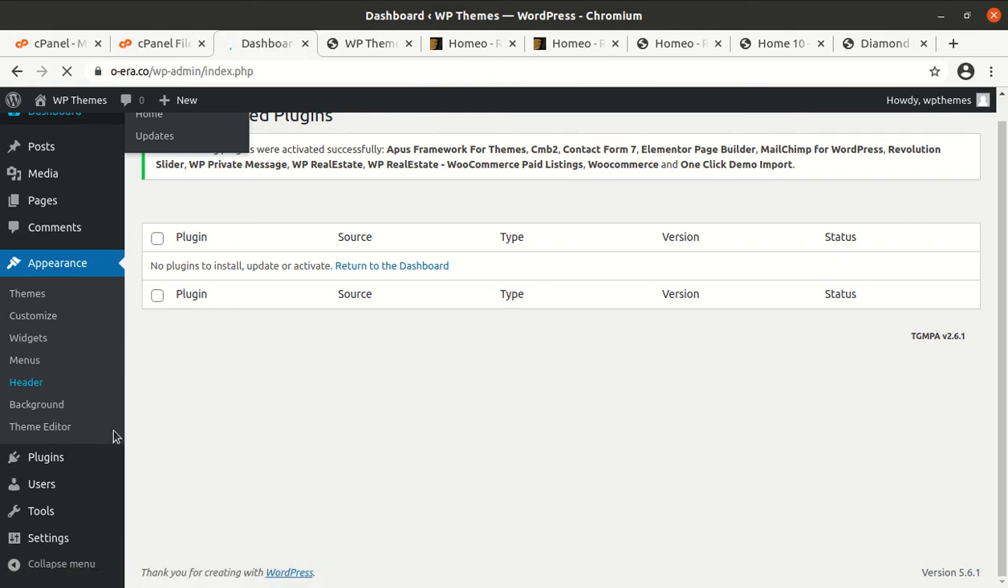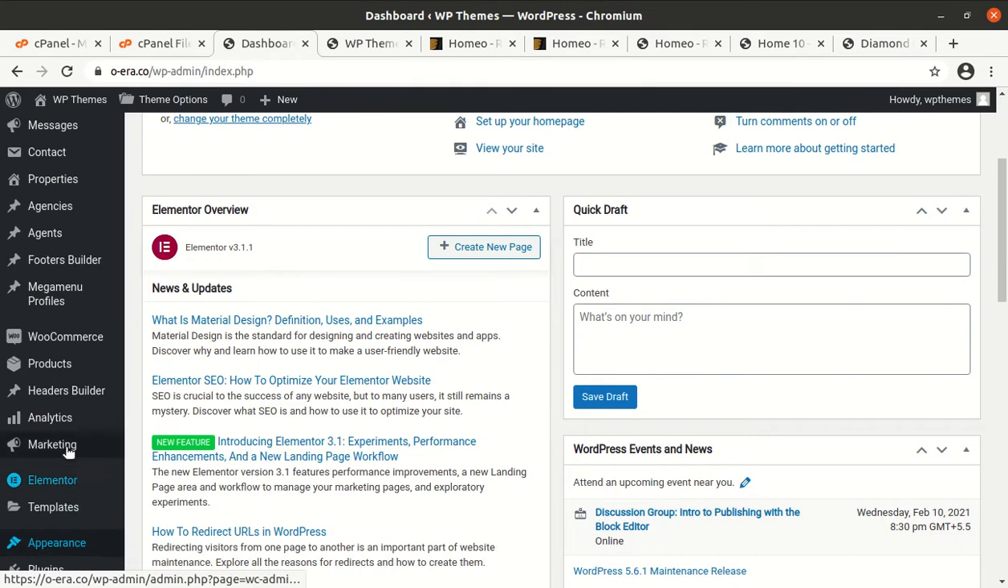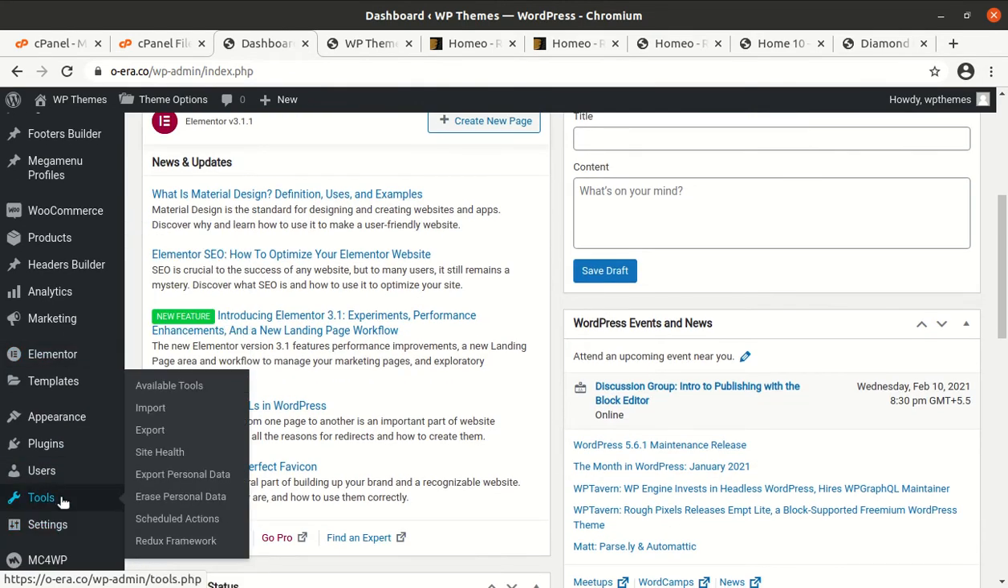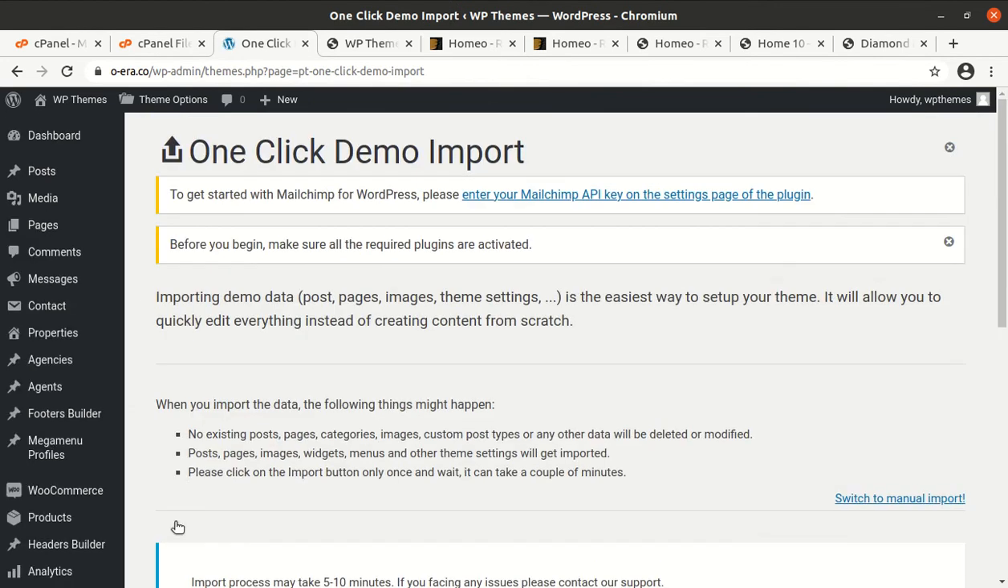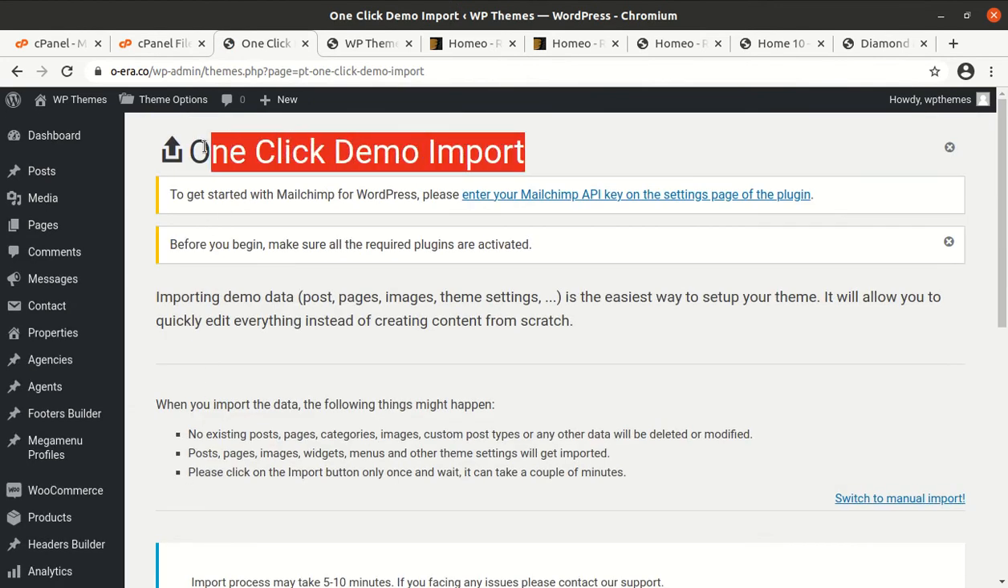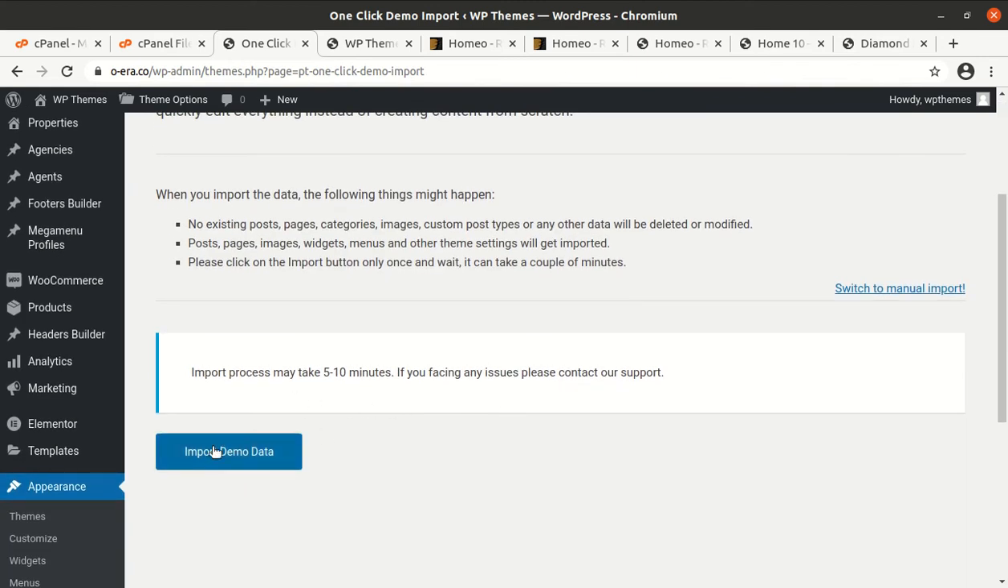I'm looking for the demo import option. Now it should be under tools, I believe. It is not here. So appearance, yes, under appearance it is there: import demo data. And this theme has a one-click demo importer, so we can simply click on import demo data.